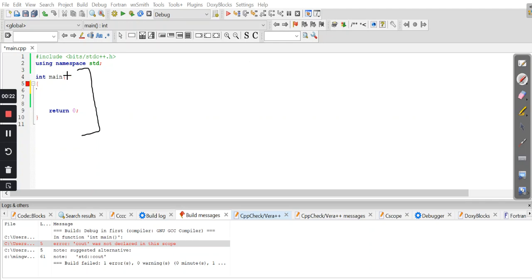So this entire region is called the main block. int main, return 0. Okay. This entire region is called the main block. Every code, everything we will be writing will be inside the main block only. So from where to where our main block resides, how do we know?